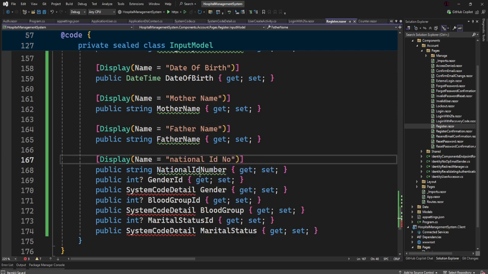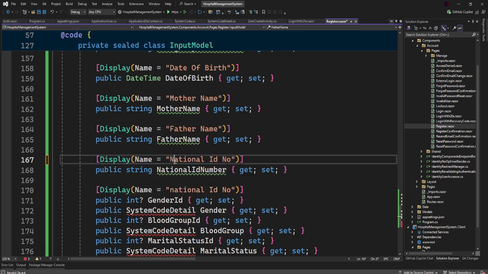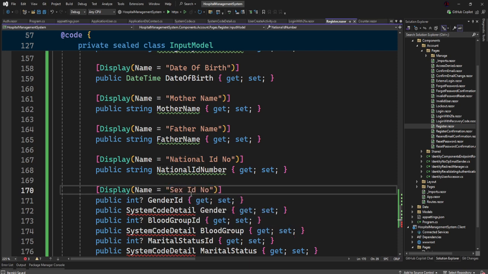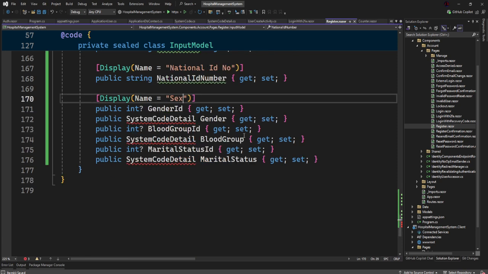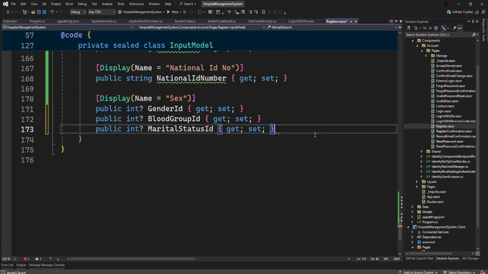Then we can also have our gender. So here you can call these: this should be national ID number, then this should be sex. So let's call this sex. I'll remove this one, and also this one, and also this one.